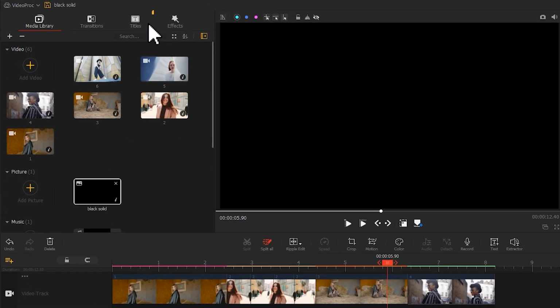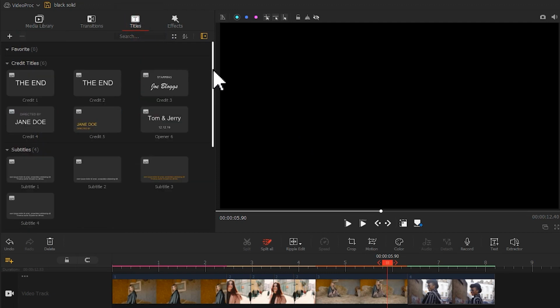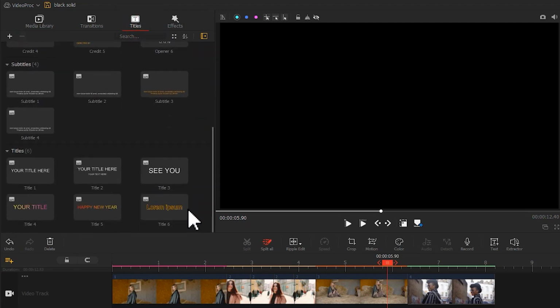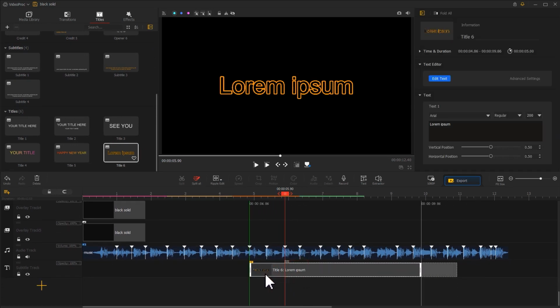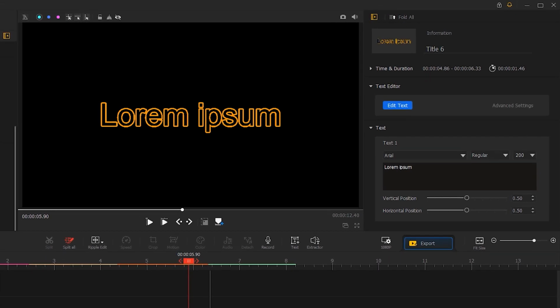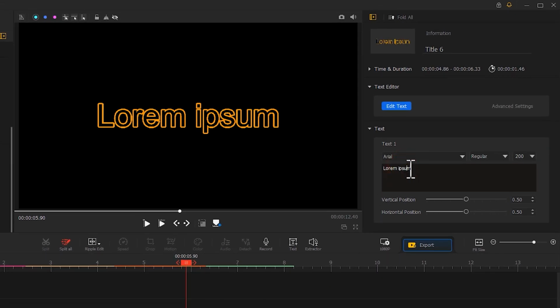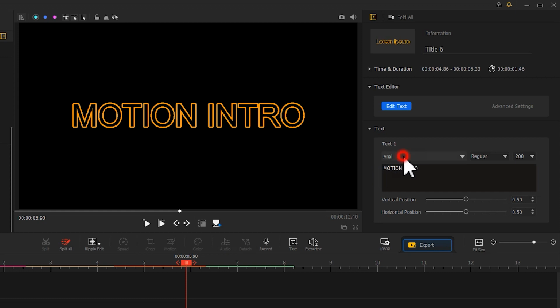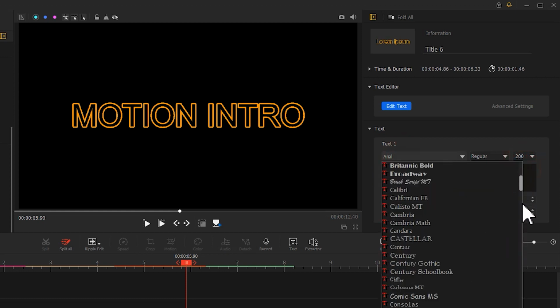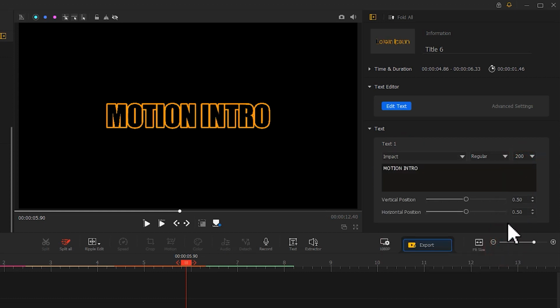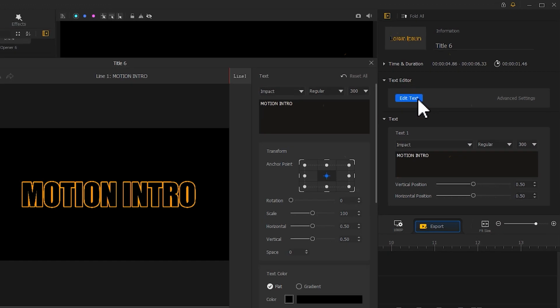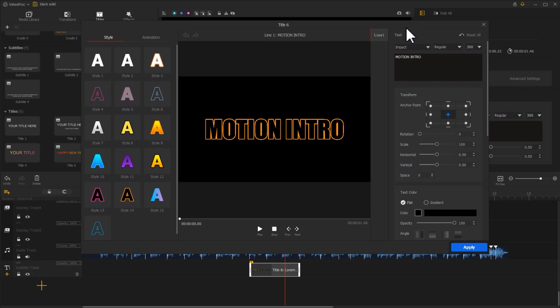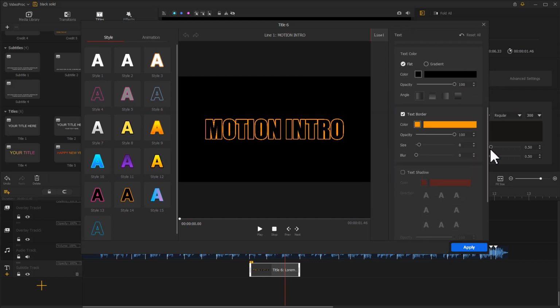Next, open the Titles panel in the top left corner. Drag a title preset onto the subtitle track. Adjust its timing to align with the markers. Then, in the inspector, edit the text content and select our preferred font. Adjust the text size and position. Click the Edit Text button. This can bring us to a new panel where we can apply more advanced editing.